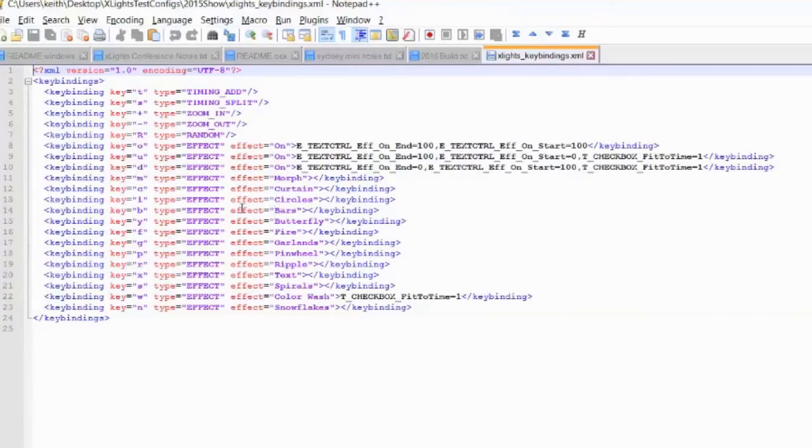Generally speaking, if you just add the effect equals with the name, it will just put that effect on with its default parameters. Here, what they're doing is actually putting some underlying parameters on that particular effect. This is also where your timing and your split and all that sort of stuff is. So your plus and your minus, you zoom in and zoom out.